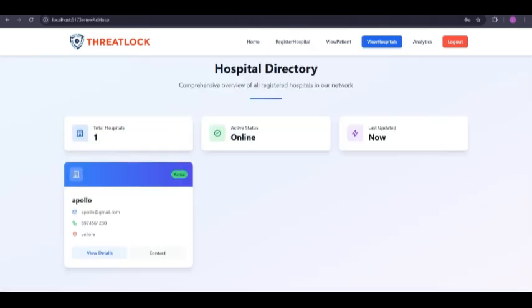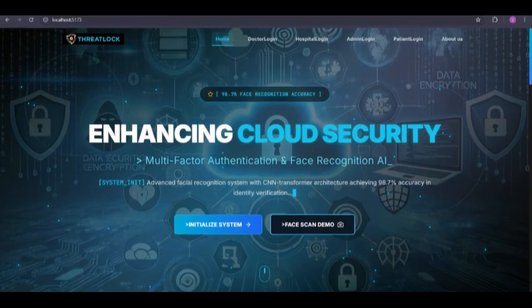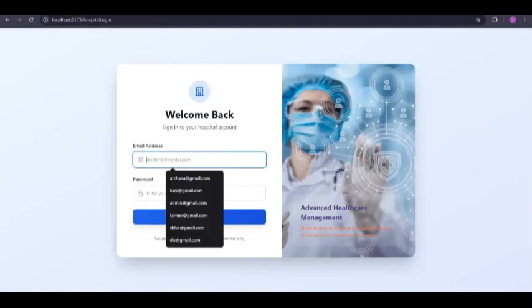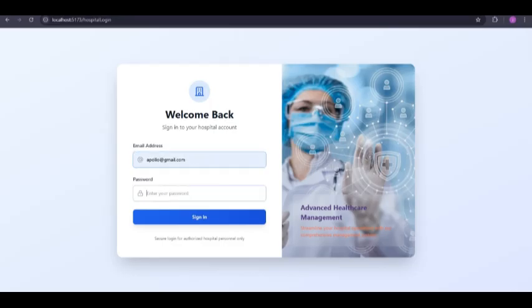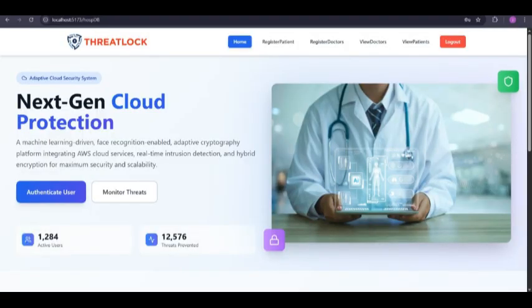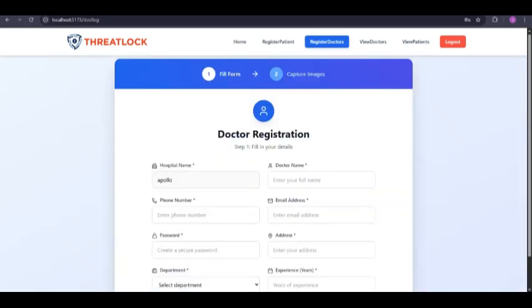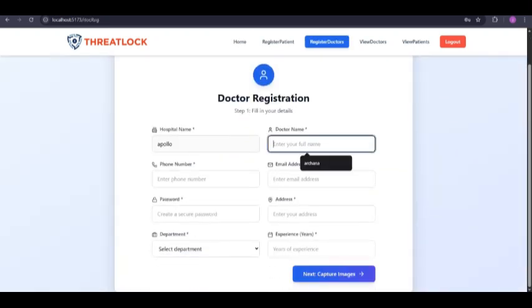Okay, now let's log into that hospital. Here the hospital will know who the doctors are as well as who the patients are, so they will be registering them separately. In our hospital dashboard we are going to register a doctor. They come under Apollo, so we can't change that, which is actually for security purposes.